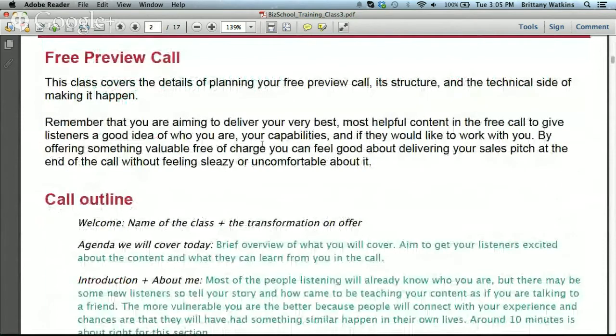Okay, so the free preview call is, like you said, a really important part of your business. So I highly encourage you guys to learn this and to practice this too. You can get together with other people in your group. You can send us all an invitation to a free preview call, or you can connect with some of the people in your group and just ask them if you want to practice this before you actually do it. I highly recommend you guys practice this.